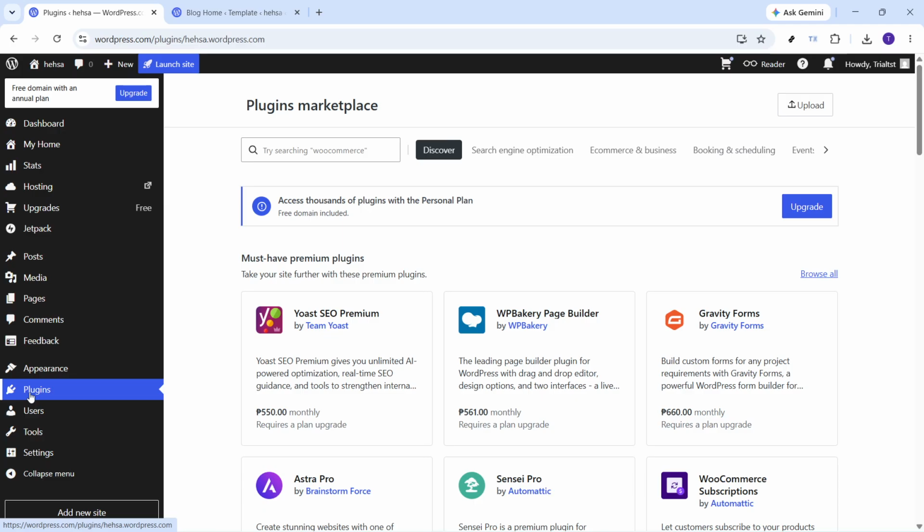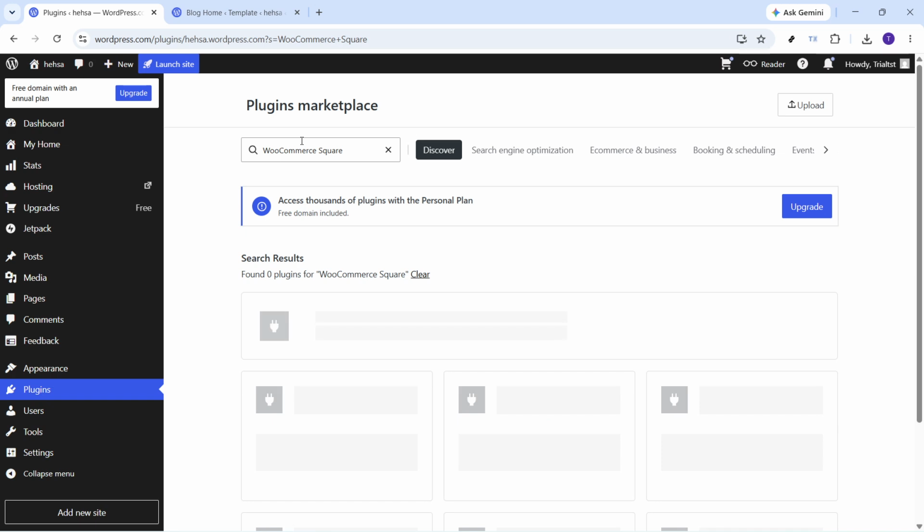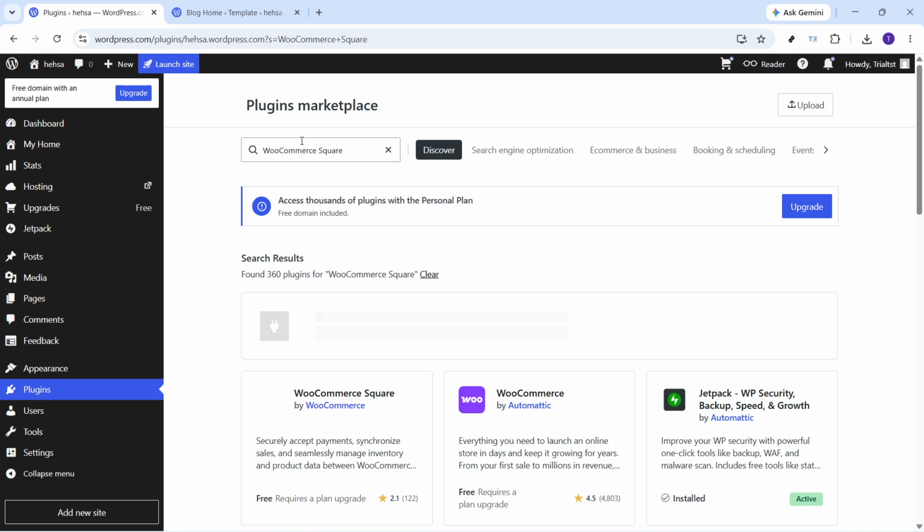After that, use the search bar and type WooCommerce Square. Be sure to enter the name clearly so WordPress can pull up the correct result. This plugin is designed to connect WooCommerce with Square, helping you link your store and payment processing in one place.